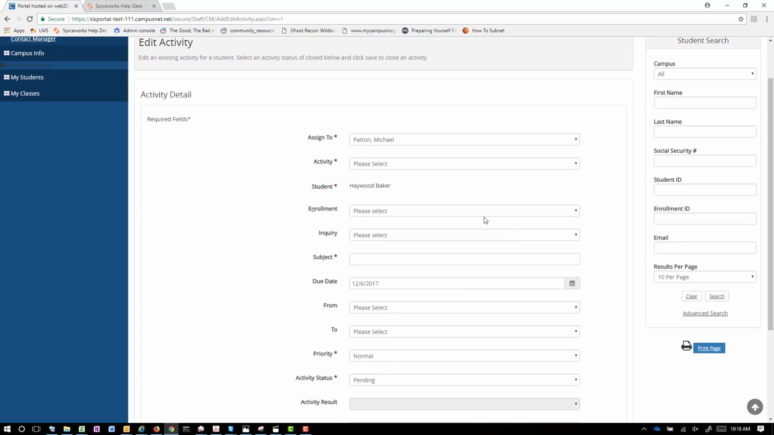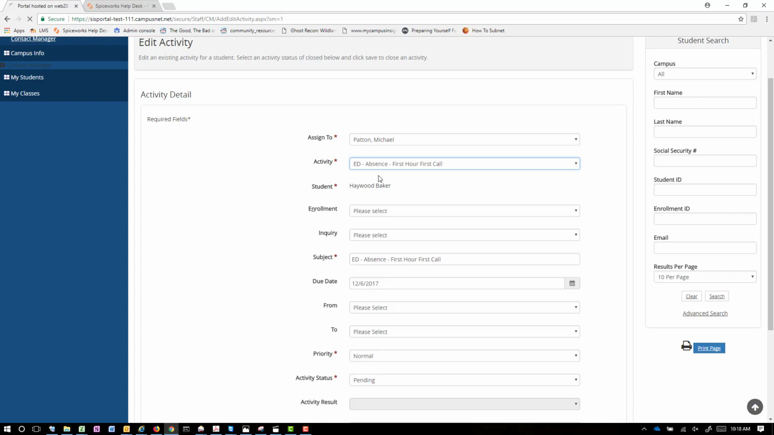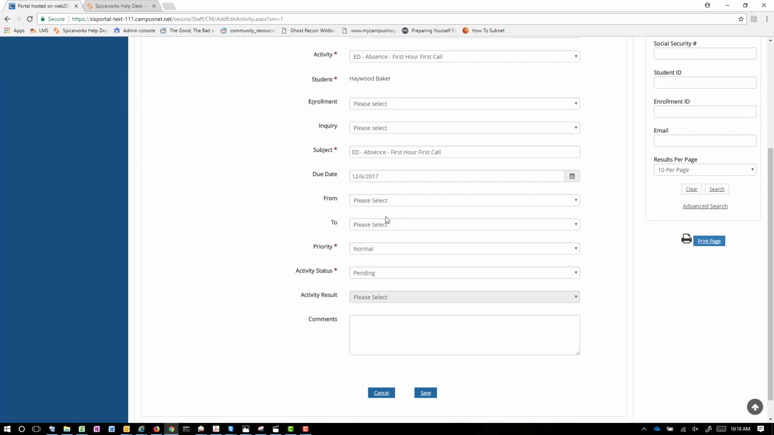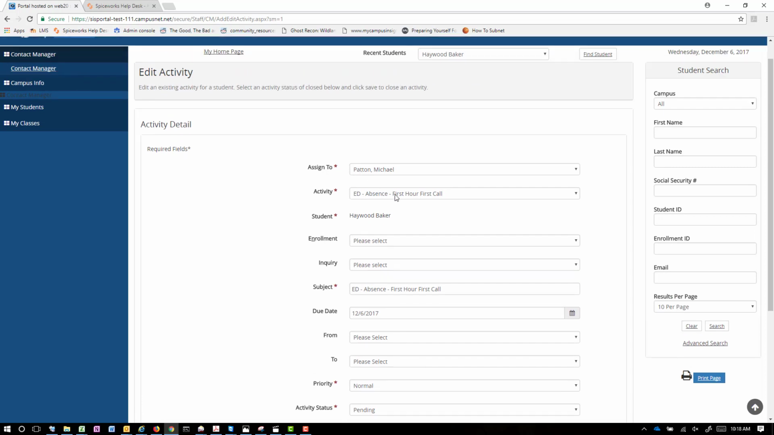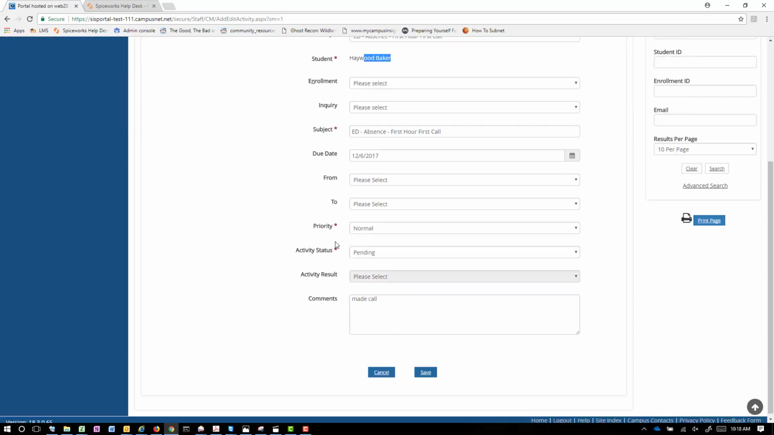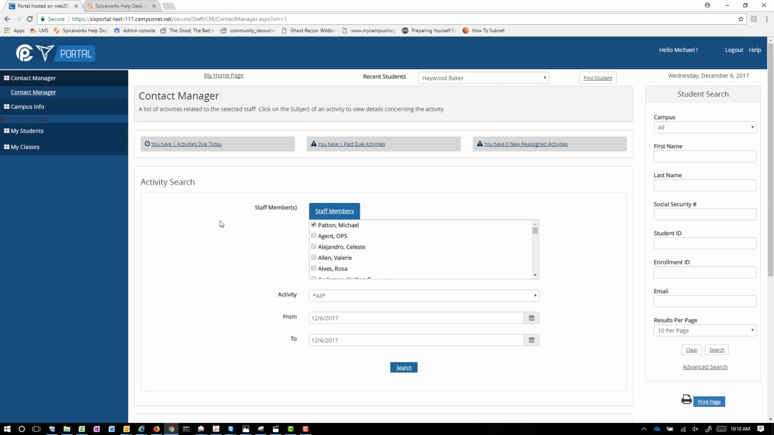Click that. Again, it would be the staff, the faculty person involved, and then you have maybe a first hour call, something like that. These are optional, and then you just say made call or whatever you guys do with that typically. So now you're logging an activity for a first hour call on this student, and we just hit save. Again, the student is not getting this activity. This is a fake system.